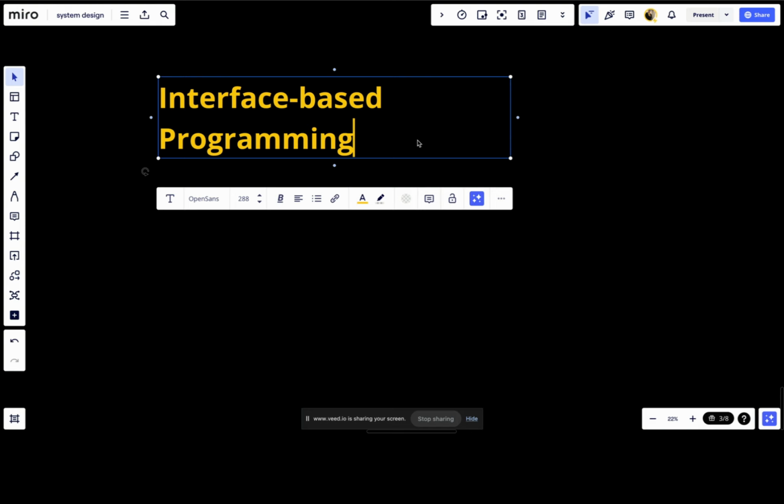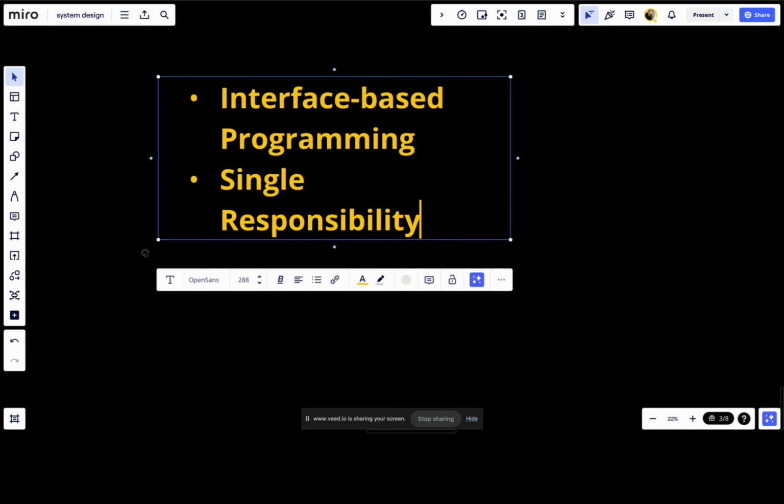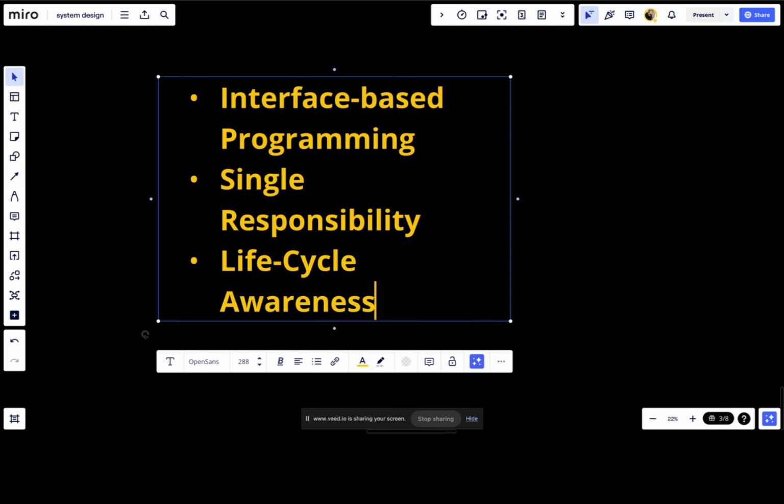Next, we have single responsibility, which is a pretty big topic too. Ensure that each service has a single responsibility and relies on dependency injection to obtain its dependencies. This keeps your service focused and easier to manage. And also, we want to talk about lifecycle awareness. Be aware of the lifecycle of your providers to avoid memory leaks, especially with request-scoped providers.